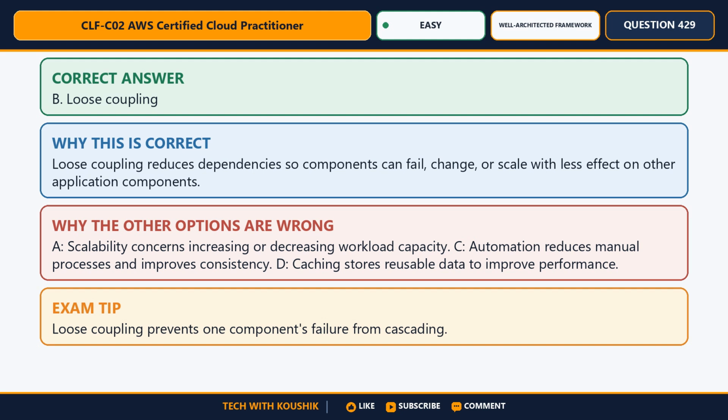A. Scalability concerns increasing or decreasing workload capacity. C. Automation reduces manual processes and improves consistency. D. Caching stores reusable data to improve performance. Exam tip. Loose coupling prevents one component's failure from cascading.